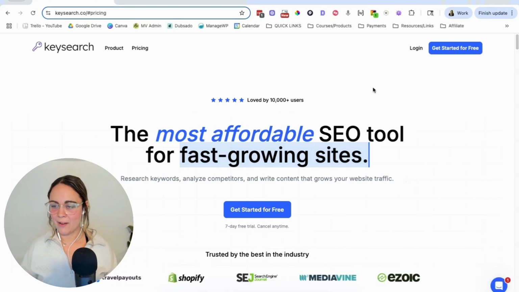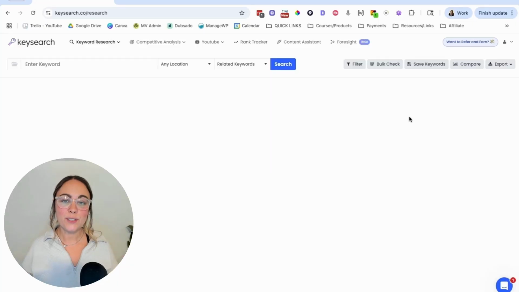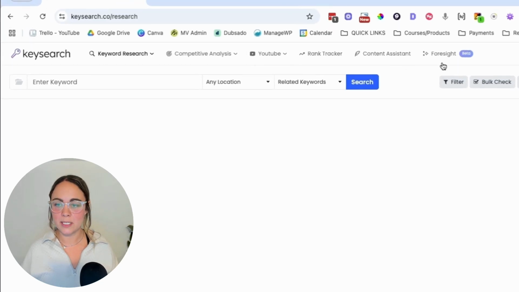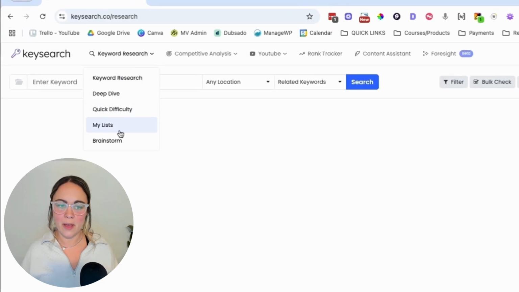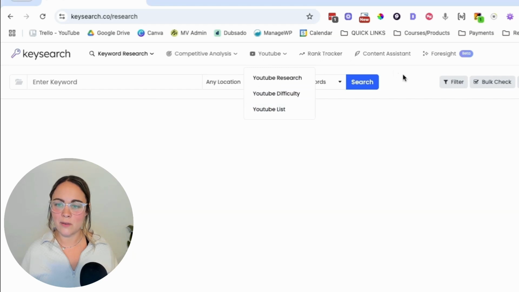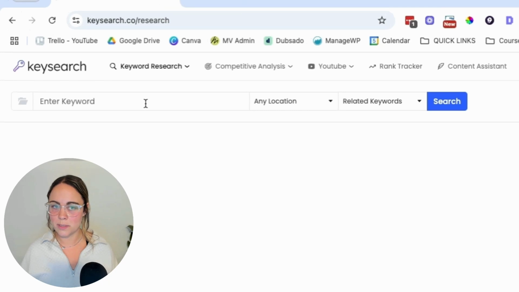I already have a paid account with them, so I'm just going to log in. So when you first get in here, it looks a little empty, okay? But all of the tools are accessible right here in this top menu. So if we click on them, we can see the drop-down options. I'm not gonna go into every single one of them, but there are different options here. But let's start plugging in a keyword and just see what the data looks like.